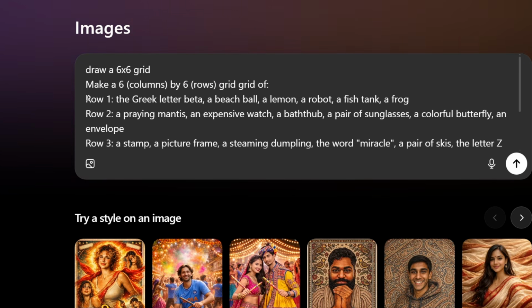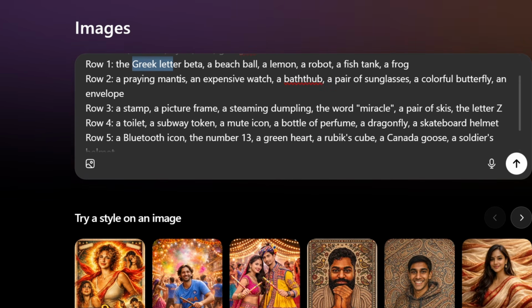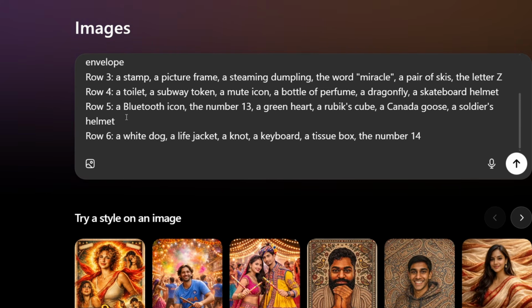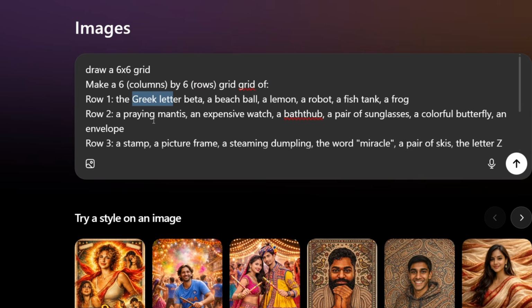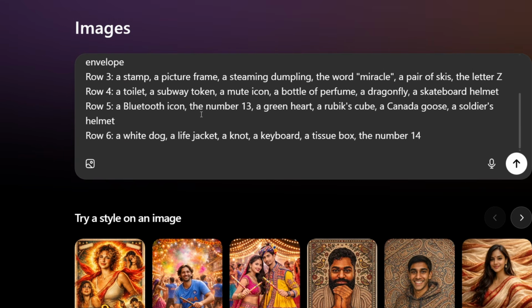As you can see, in row 1 we are having the Greek letter, beach ball, a lemon and stuff. In row 2 we are having a mantis, watch, bathtub, sunglasses, totally random. Similar to that, in each row we are going to have 6 objects, so it's going to be 36 in total. So let's see if it can really replicate this image.